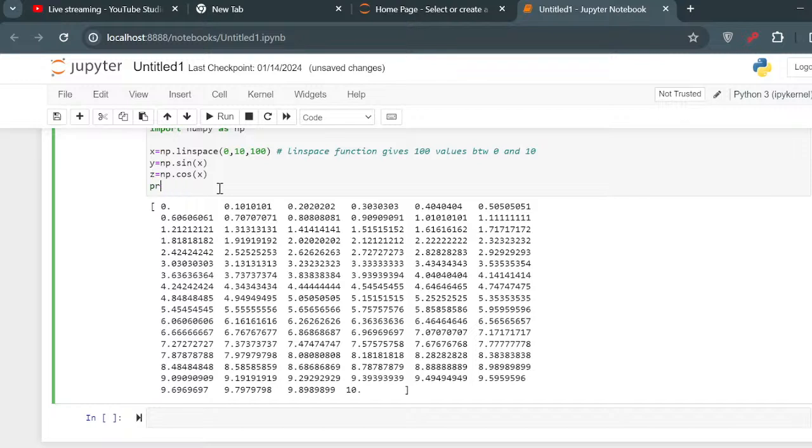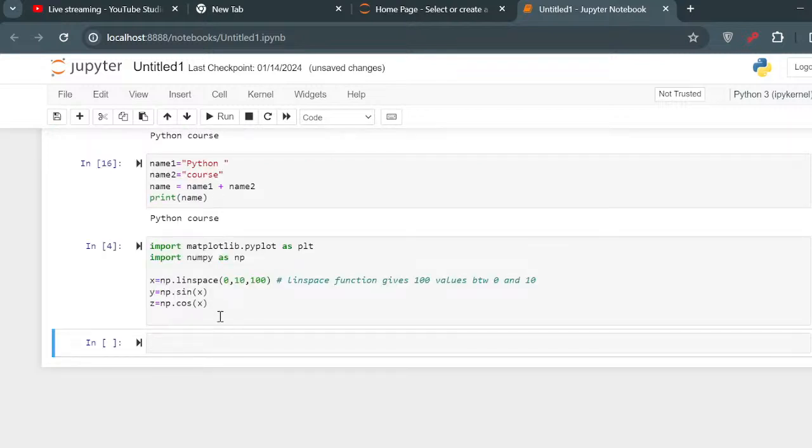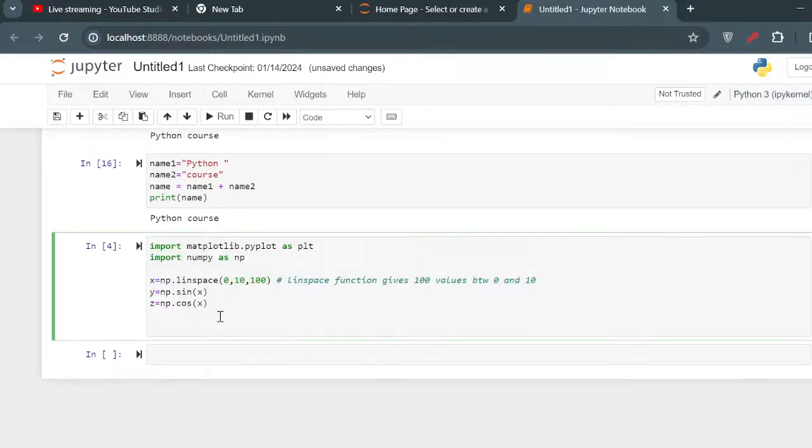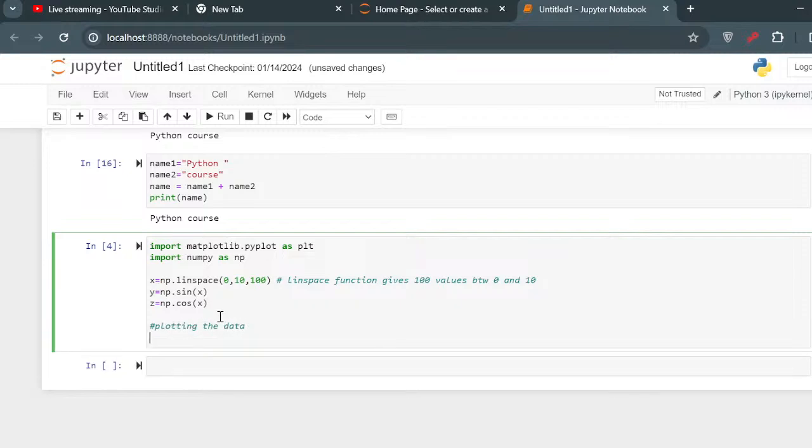Now our focus is not on getting the values. Our focus is basically on plotting the graph. So now I am going to tell you the exact syntax if you want to plot the graph between x and y and x and z. So let me write here, plotting our data that we got in the form of x, y and z.